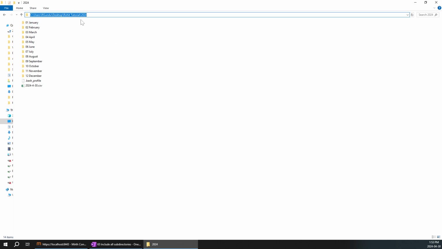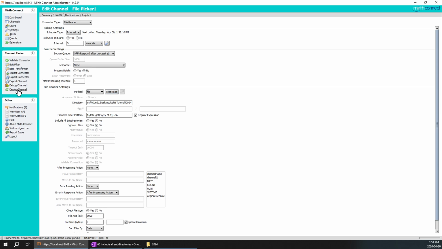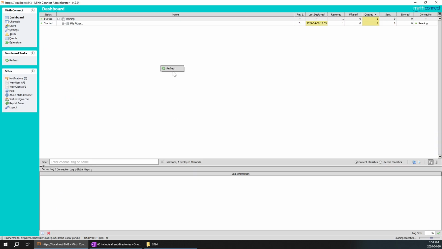It works fine, which means it will come to this particular folder and check all the files which are matching this particular pattern. That's good. We'll go ahead and deploy this. Now we can see the file has been received and it has been sent.